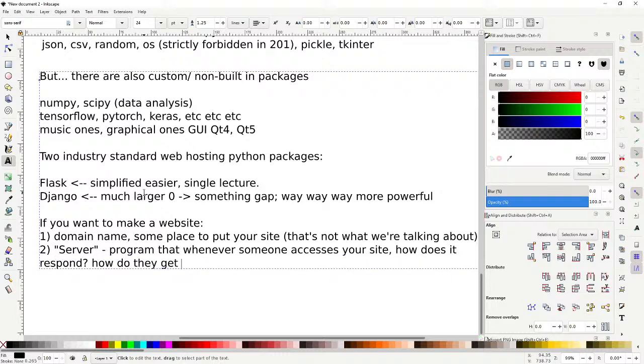How do they get your page? And now, of course, you could say, well, there's built-in stuff. There's a lot of stuff nowadays where you can just pre-build websites. But then how do they do it, right? That's the thing. This is what we're going to be talking about today. This is what Django and Flask do for you.